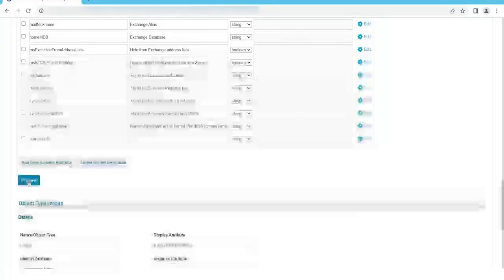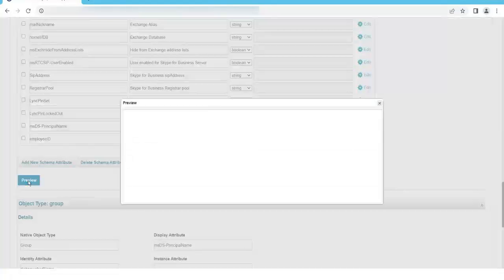Okay, let me click on the preview button. It will give you a list of accounts that are coming from the Active Directory application.